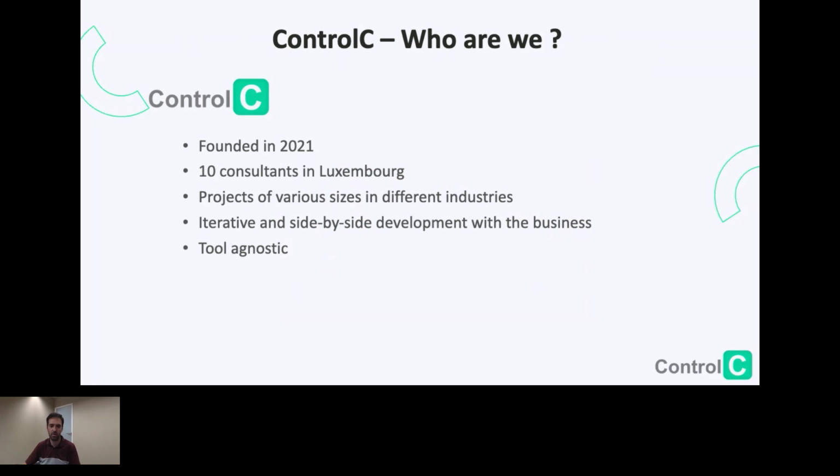And I wanted today to really focus and show you some real use cases that we've built at some of our customers. Also, we are really trying to be very iterative, and we actually go on site to the customers to do a side-by-side development approach, meaning that we are really working together with the business to build the best app for them.